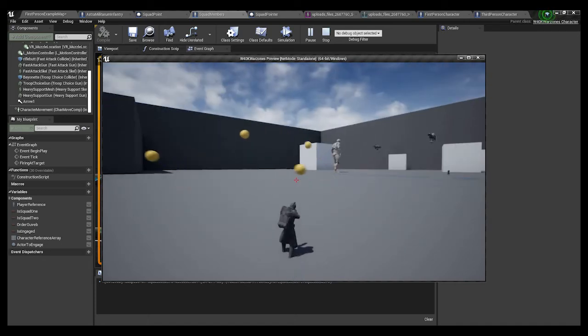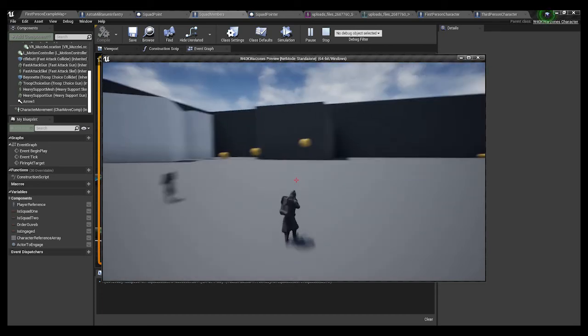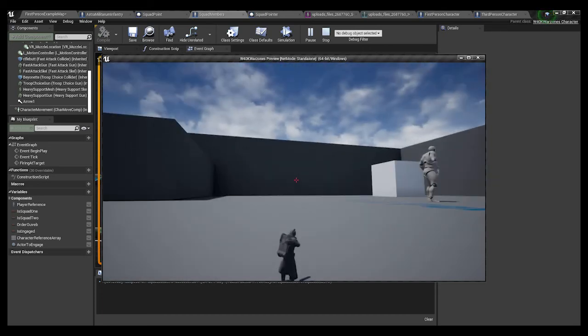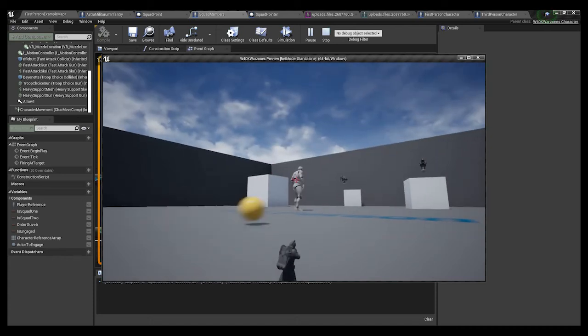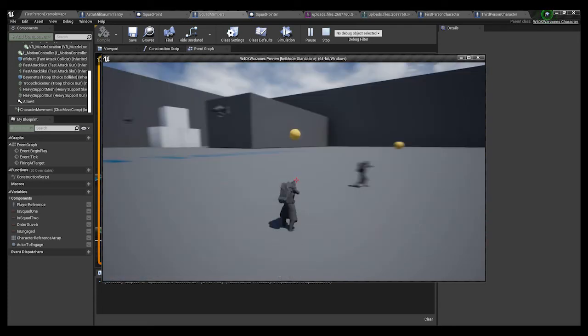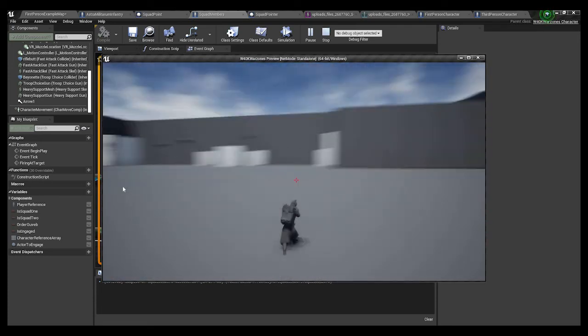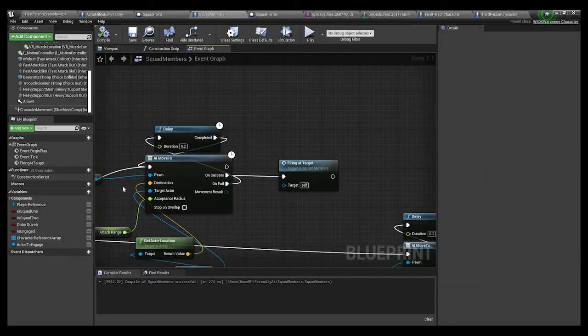X. C to form up. Good, he stops firing. Z, X, there we go. C to form up. Now let's set it to melee. But I don't have a melee attack. God damn it.